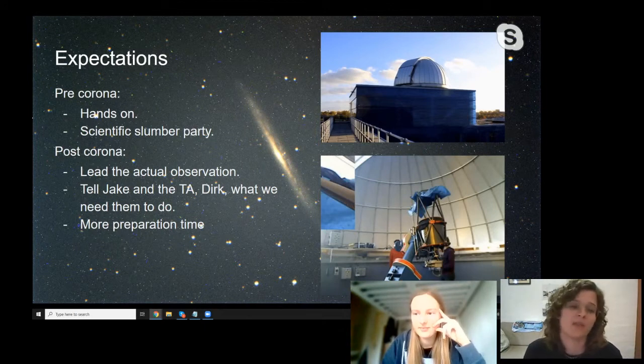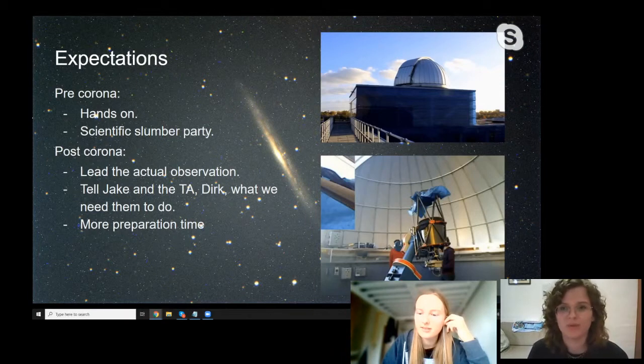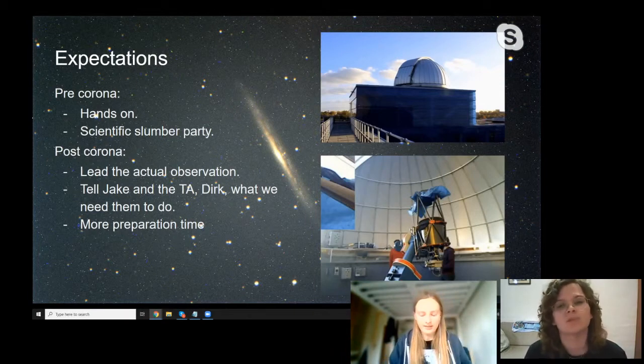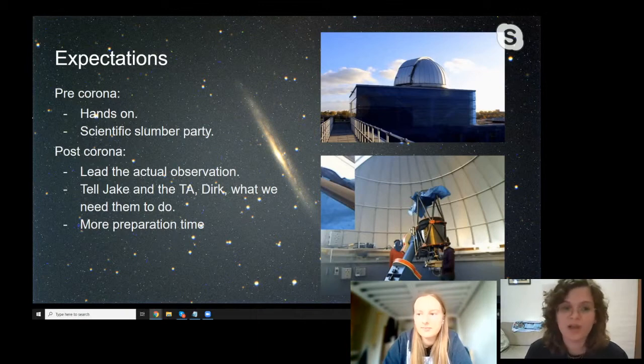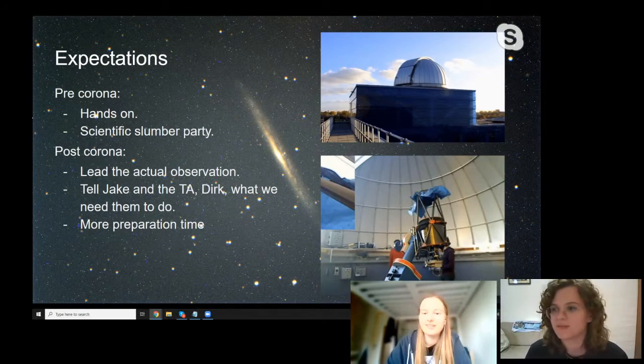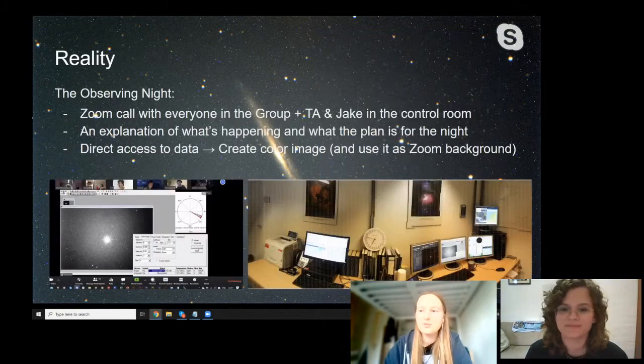And I also expected that we would have way more preparation time, that we would be way more knowledgeable about how the telescope works and how such an observation is actually run. But reality was a little bit different, as it always is. So of course, the actual observing night was very different from what we had imagined a few months ago.